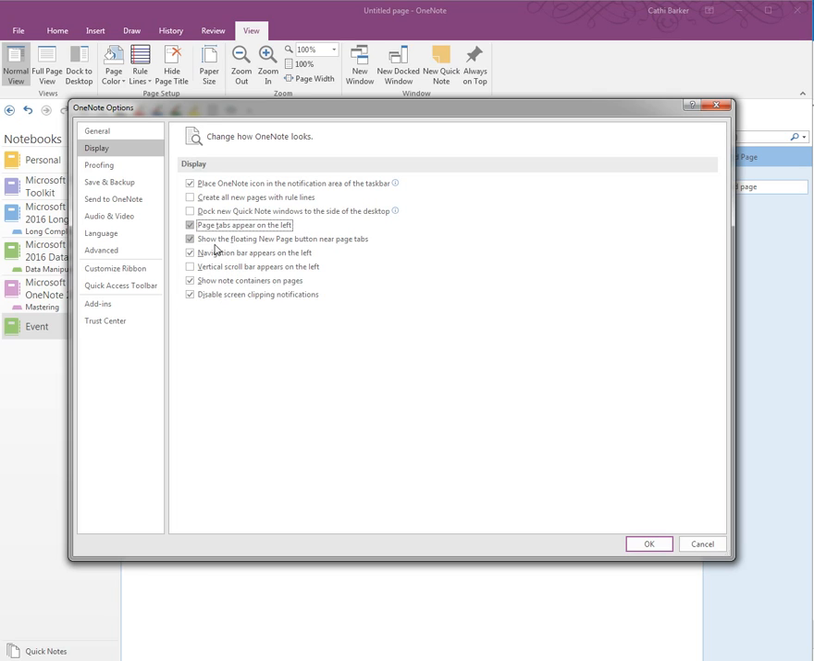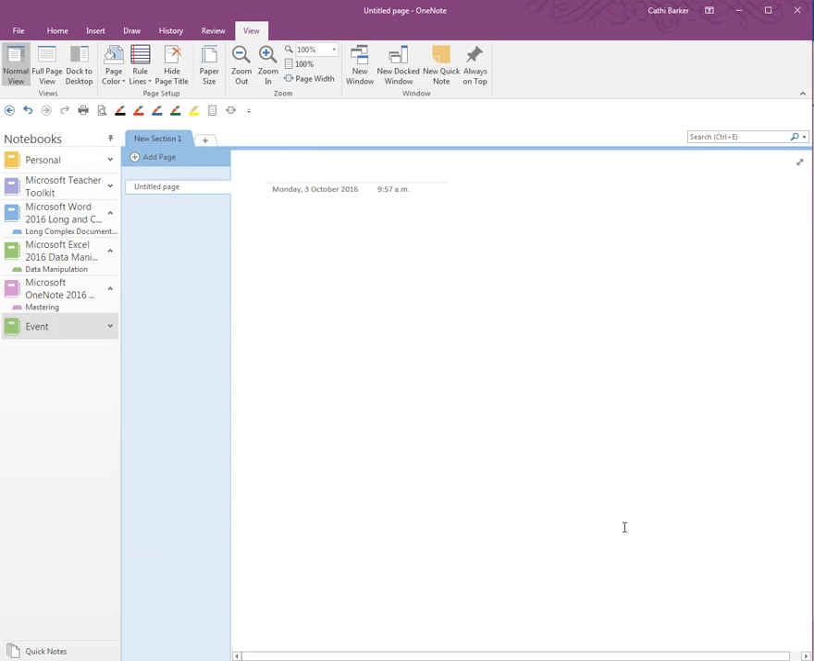It's a matter of simply ticking things and going OK, and then returning to File, Options and Display if you want to untick them. But I'd recommend definitely page tabs appear on the left, and if I go OK, I can now see my pages on the left, but just to the right of my notebook pane, and I prefer it there. Now looking at notebooks more completely, we created a notebook called Event.